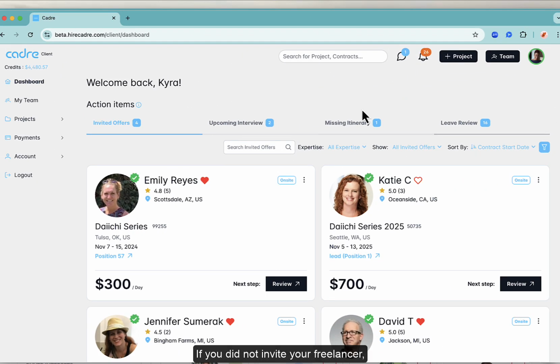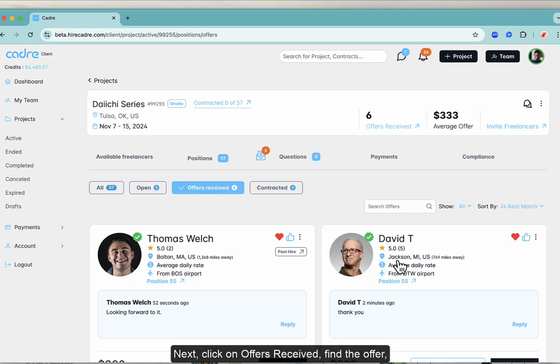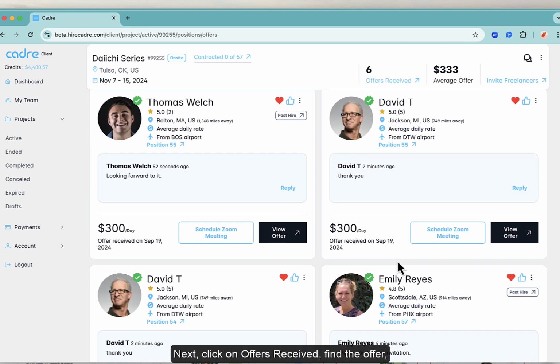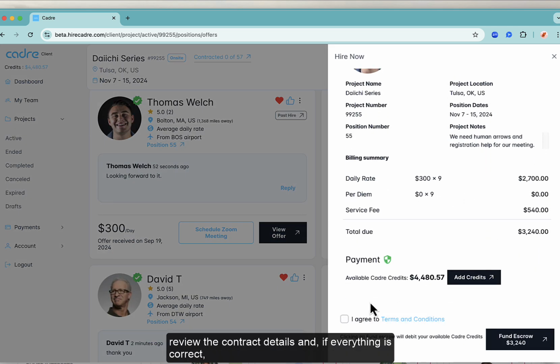If you did not invite your freelancer, first find your event under Active Projects in your left column. Next, click on Offers Received, find the offer, and click on View Offer. In the slide-out, review the contract details and, if everything is correct, check the box agreeing to Cadre's terms and conditions and click Fund Escrow.